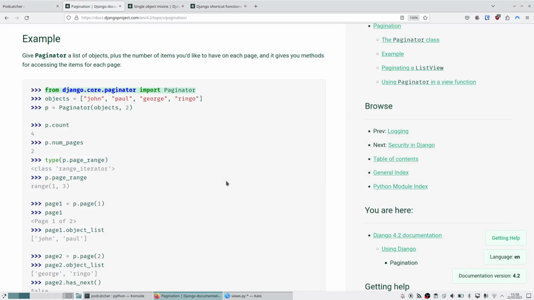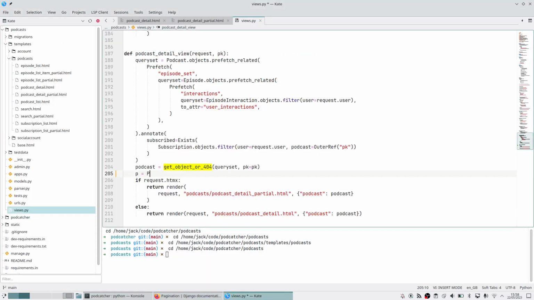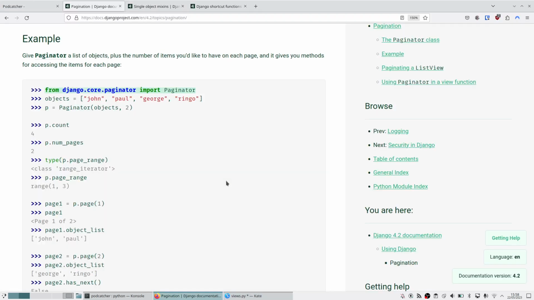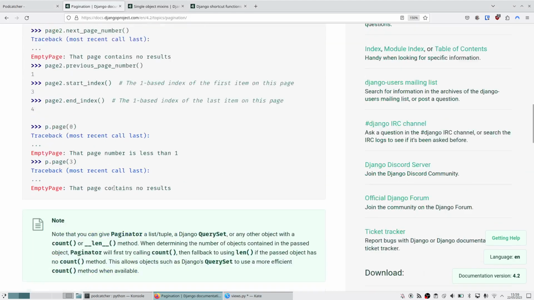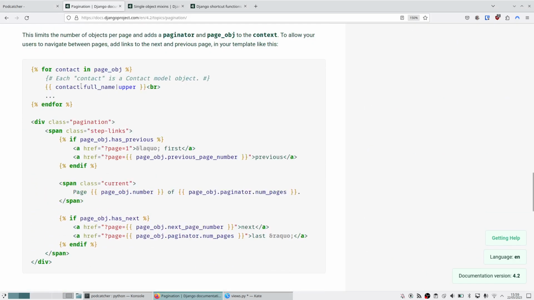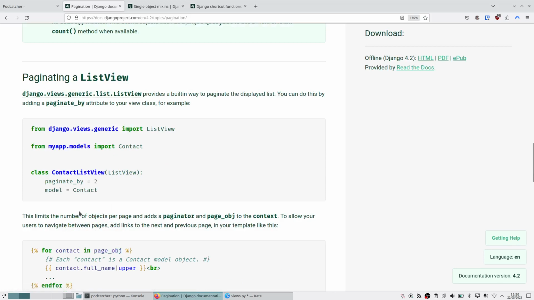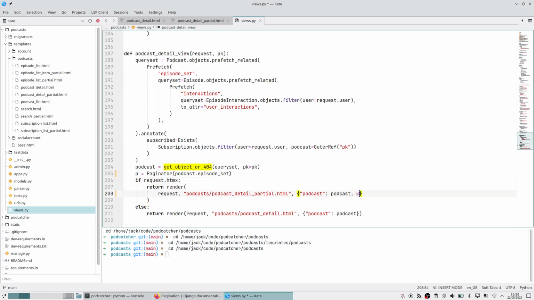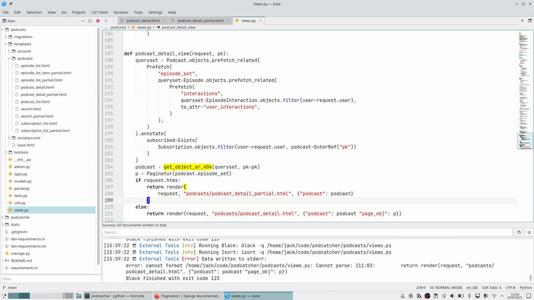So P, you paginate the objects that you want by the number of pages. Well, that's the number of items per page, I think. So let's say P is paginator podcast episode set, and I guess we can just return that P as the page object. Yeah, so here they're paginating by 2, so maybe we can just return, if it's regular view, page obj. It's just going to be whatever this P thing is.